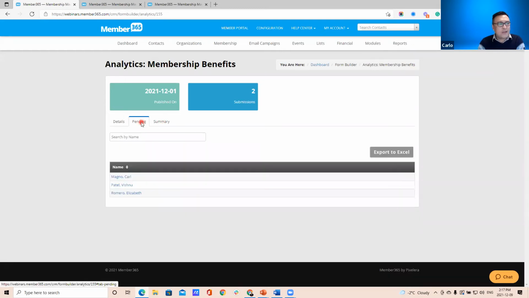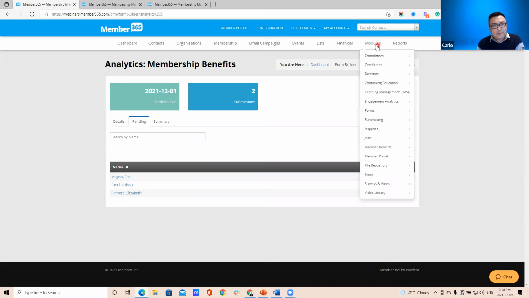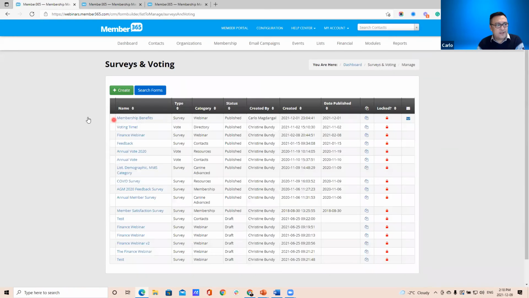Now, for those in the pending category that has yet to take the survey, aside from the reminders, can we resend the survey manually to them, reminding them to take the survey again? Yes, we can. So all we have to do is go to the modules and go to the survey itself, the list of surveys. And right at the end, that envelope icon there, we'll just have to click it to send an invite to contacts who have not responded to the survey.